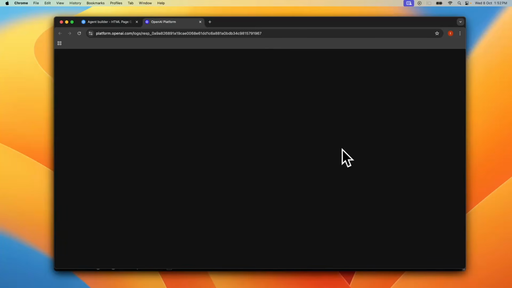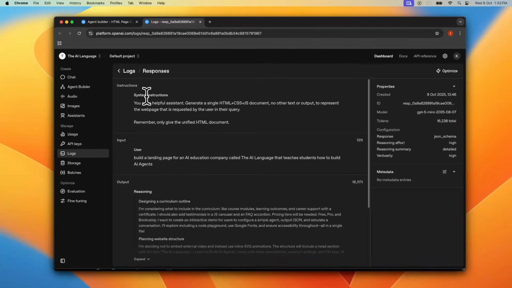All right, so now this is completed and you can actually see that there's a button over here to click and see the logs. And there's an instruction over here, there's an input over here and there's an output. You can see the respective tokens and there's a summary over here. So in all, we have actually used 16,238 tokens in this particular instance. So this is useful to understand how many tokens you're using.